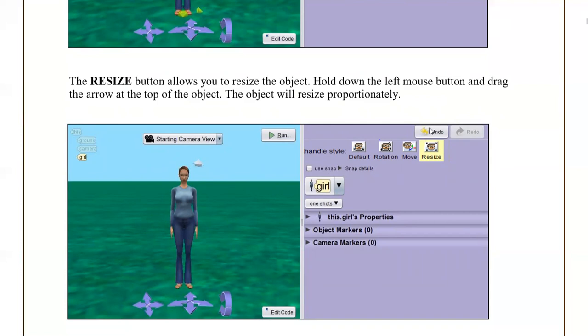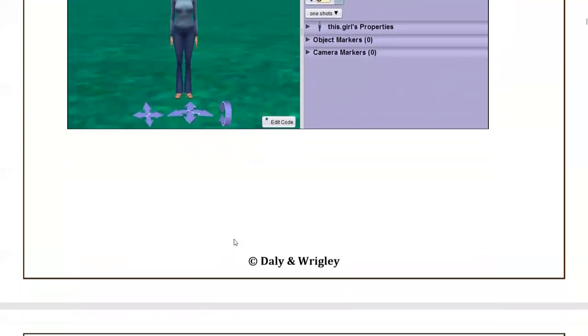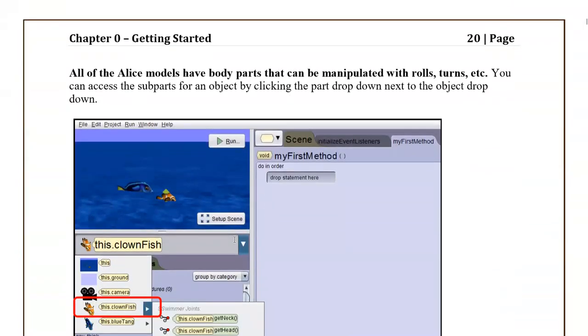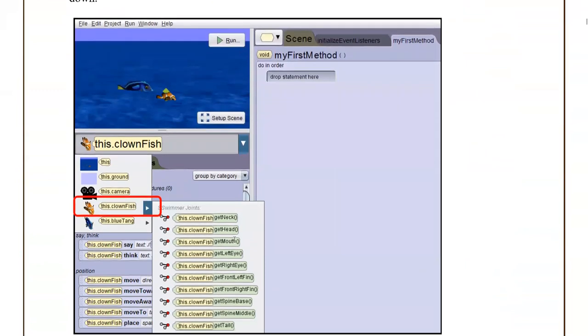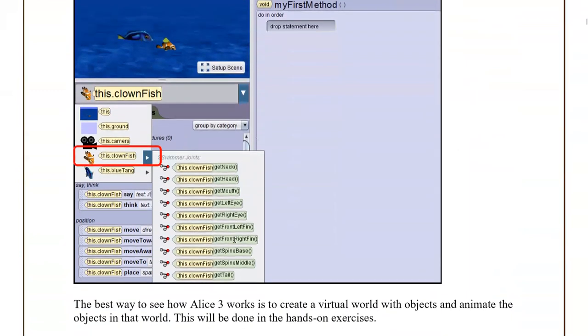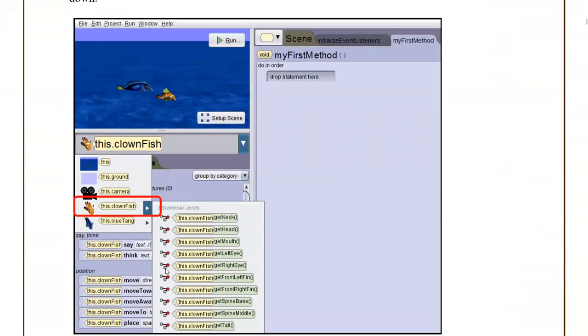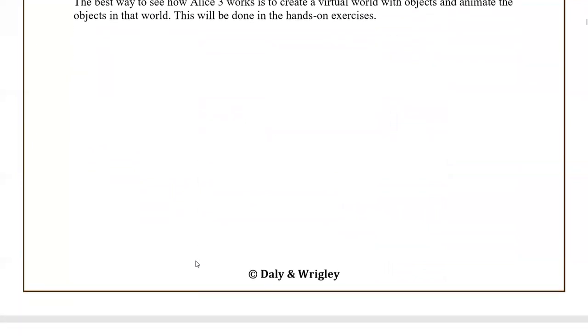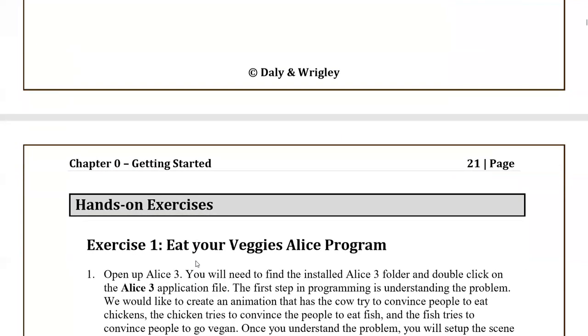Clicking on the undo button will take you back and fix things a lot faster than you can trying to fix what you thought you did. Okay? So every object can be manipulated to a very fine extent. Here we see how the body parts of the clownfish can be acquired and manipulated. And as the chapters move on, we'll learn more about that.